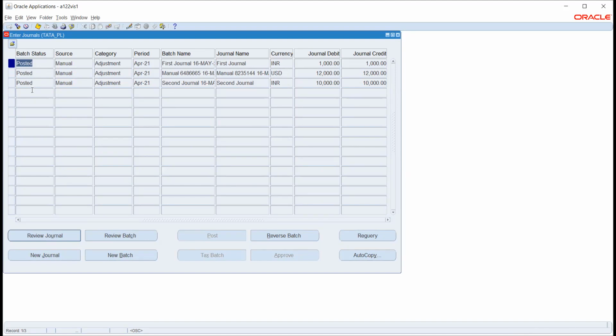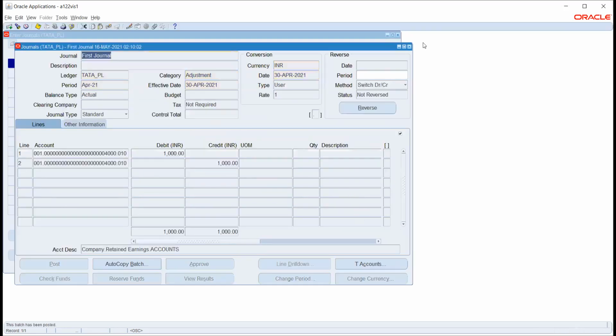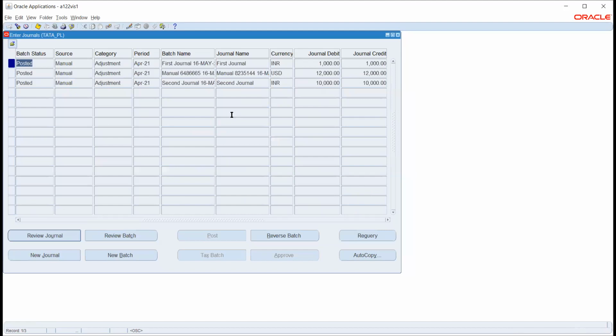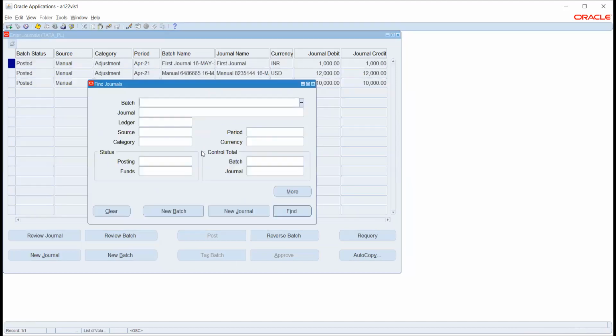We will have at least 1,000 journal entries that have been created or transferred from any subsequent subledger module. So for those cases, we cannot just click find. It will create performance issues. So in this case, we will use the parameters that have been given to us. Here we have multiple parameters.